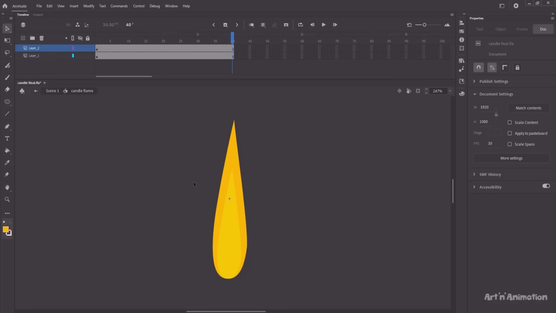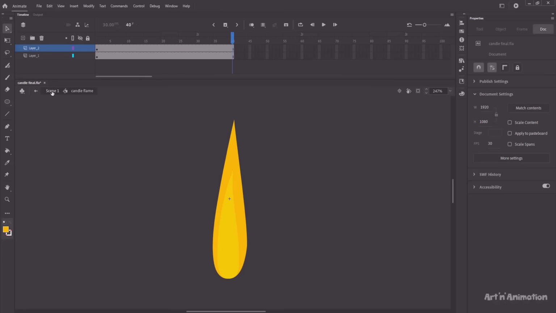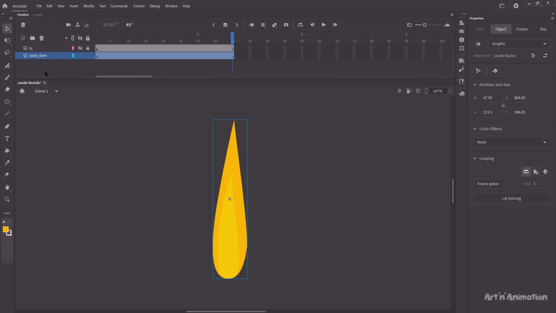We are now going to change the timing of the symbol that we have copied on the layer 2. We go to the Properties, Object, Looping Options. In the box next to First, we input 8. We exit the symbol by clicking on Scene 1 as seen in the video. Then we unhide our background layer.